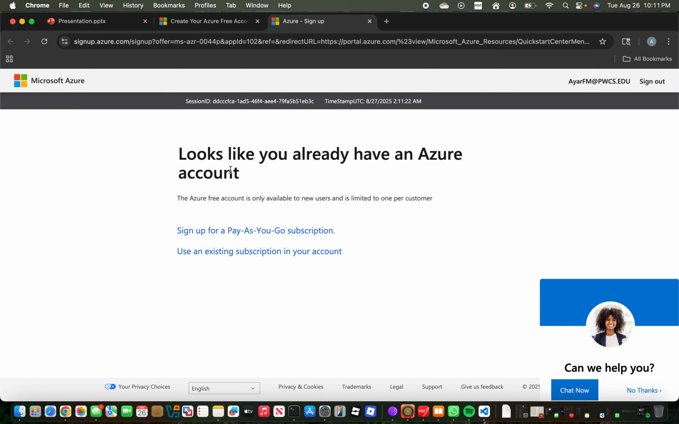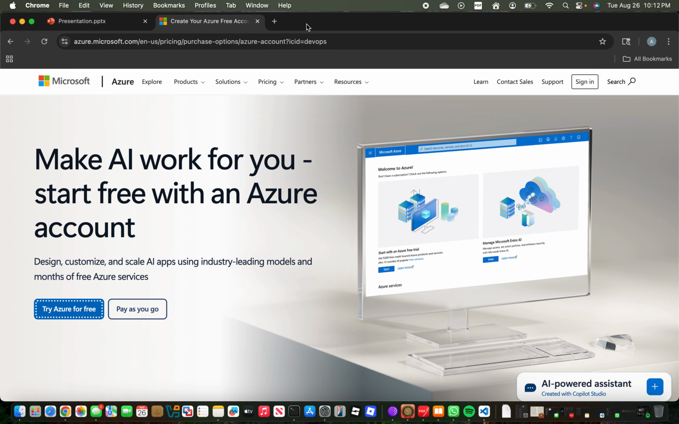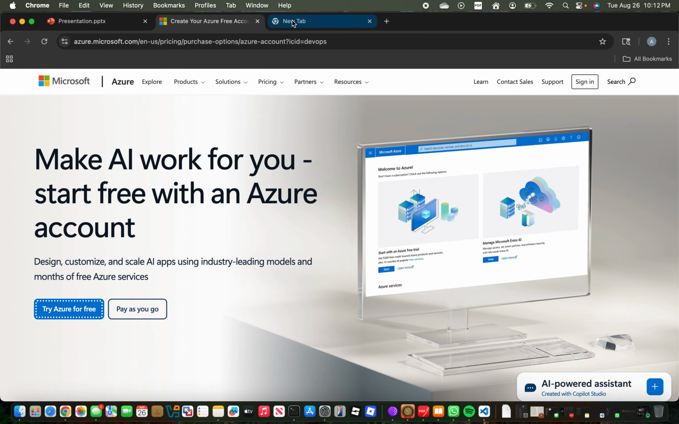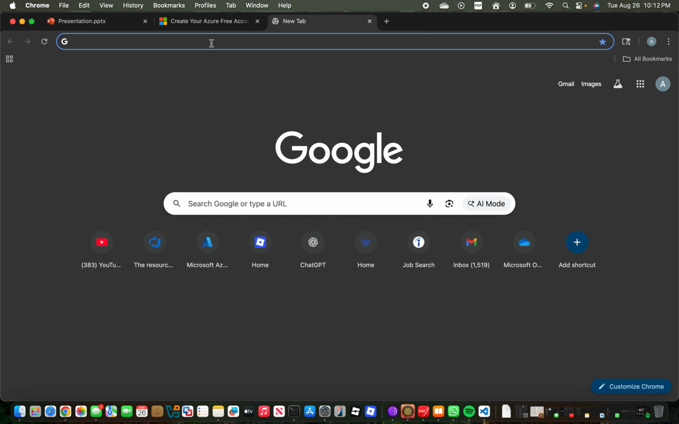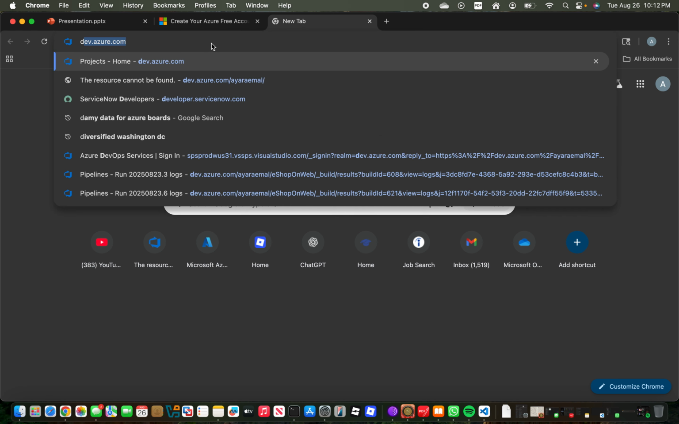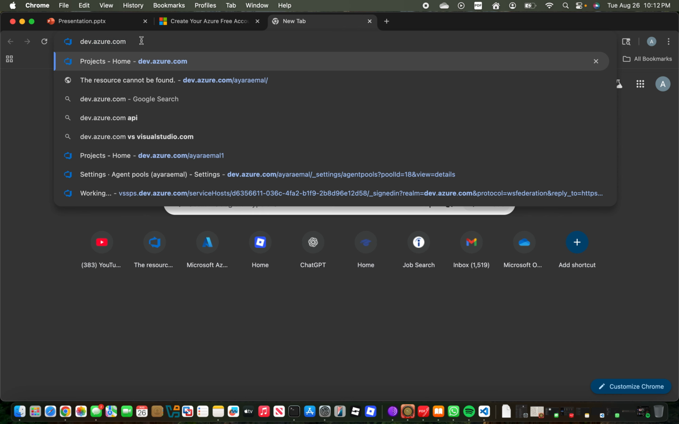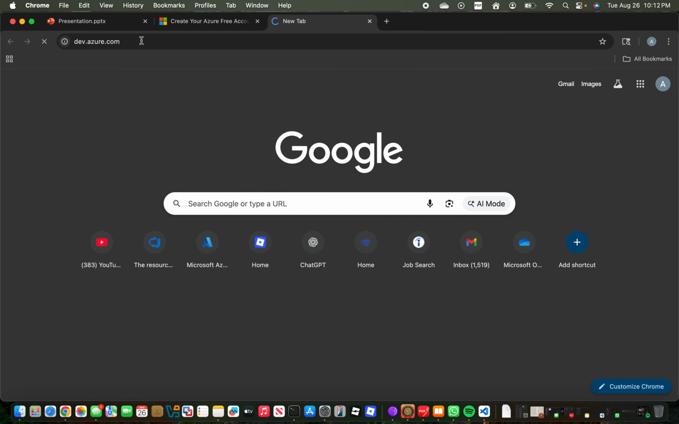But if you are new, if you are first time with Azure DevOps, then a page will open. You will enter your profile information, including your username, your password, and other information, and your profile will be created. If you already have an account, the next time you don't need to follow these steps. Just type the URL to access Azure DevOps, which is dev.azure.com. You can type it in the search bar and hit enter.